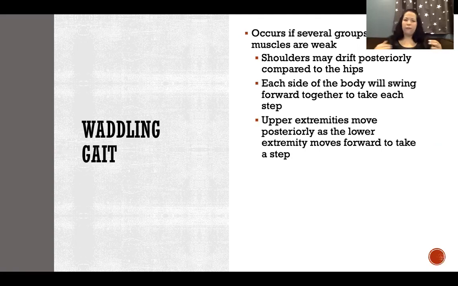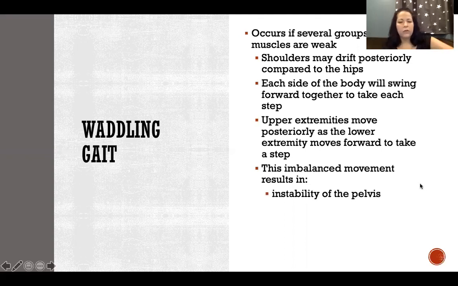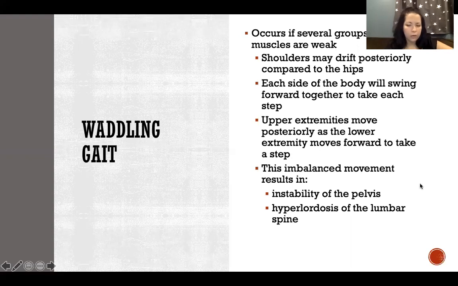So it's just this kind of full body side to side waddle as opposed to the normal upright alternation of left and right arms with opposite left and right legs. So instead it's like the whole body is waddling and there's a lot of lateral side to side movement as they take each step. So this imbalanced movement causes instability of the pelvis, hyperlordosis of the lumbar spine, and often there's a Trendelenburg gait. So there's a drop due to a weak glute medius on the stance side.